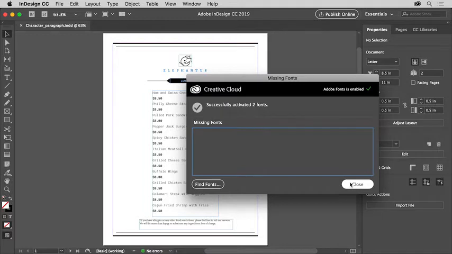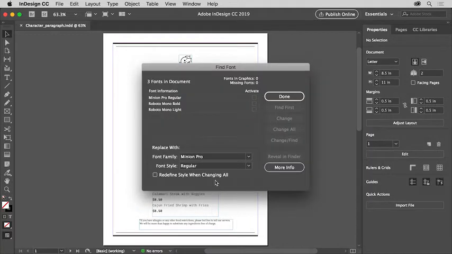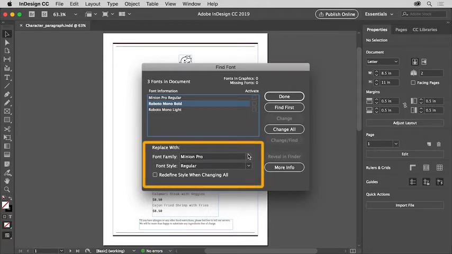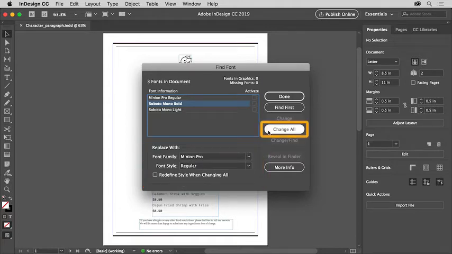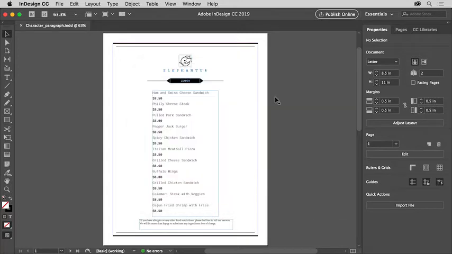If for some reason you don't have access to the Adobe Fonts library, you can click the Find Fonts button in this dialog box. You can then select a font that's missing. You can tell it's missing because you'll see a small yellow yield sign appear here. Then select a font to replace it with down here, and click Change All. Once you're finished, you can click Done.